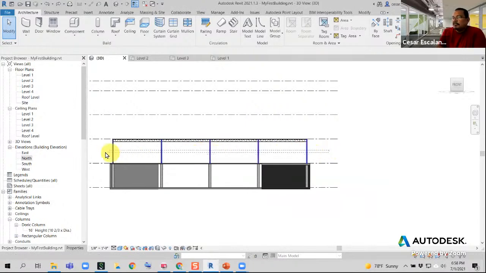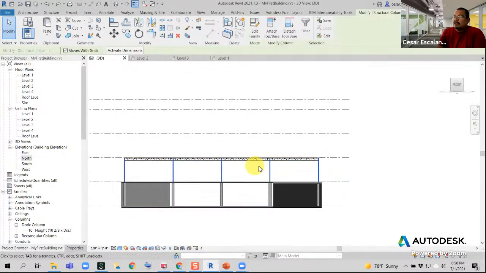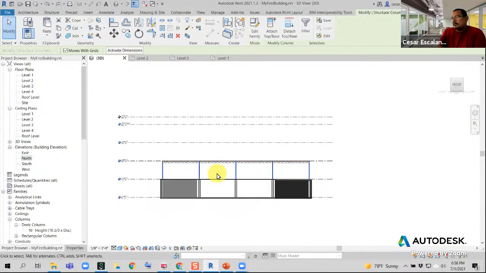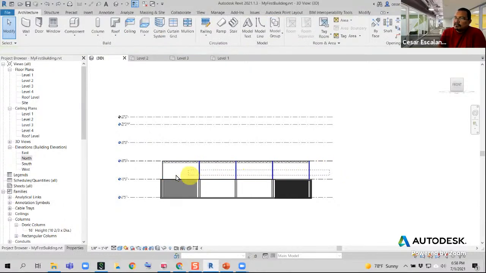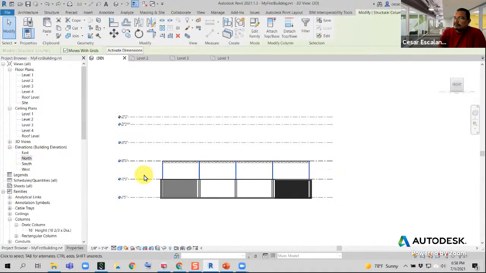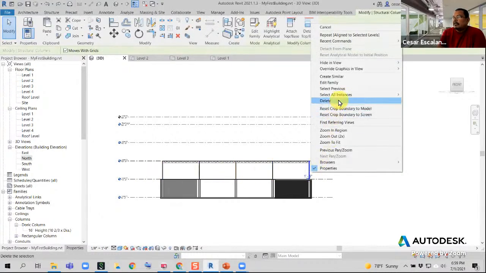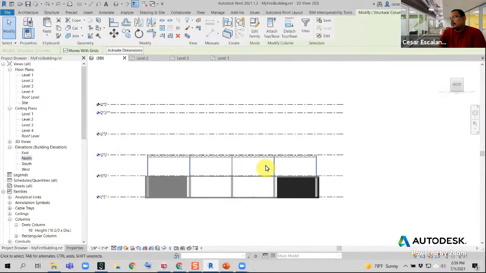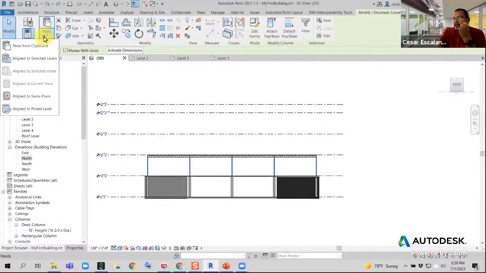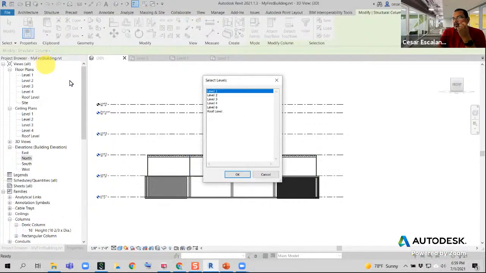And so what I'm going to do is just select the columns. Don't select the beams or the floor. And you can do it using a crossing selection. Or you can just select one column, right click, select all instances in the project, and it's going to select all the wood columns. So you can copy the columns to the clipboard and paste them to level 2, no, to level 3 and 4.